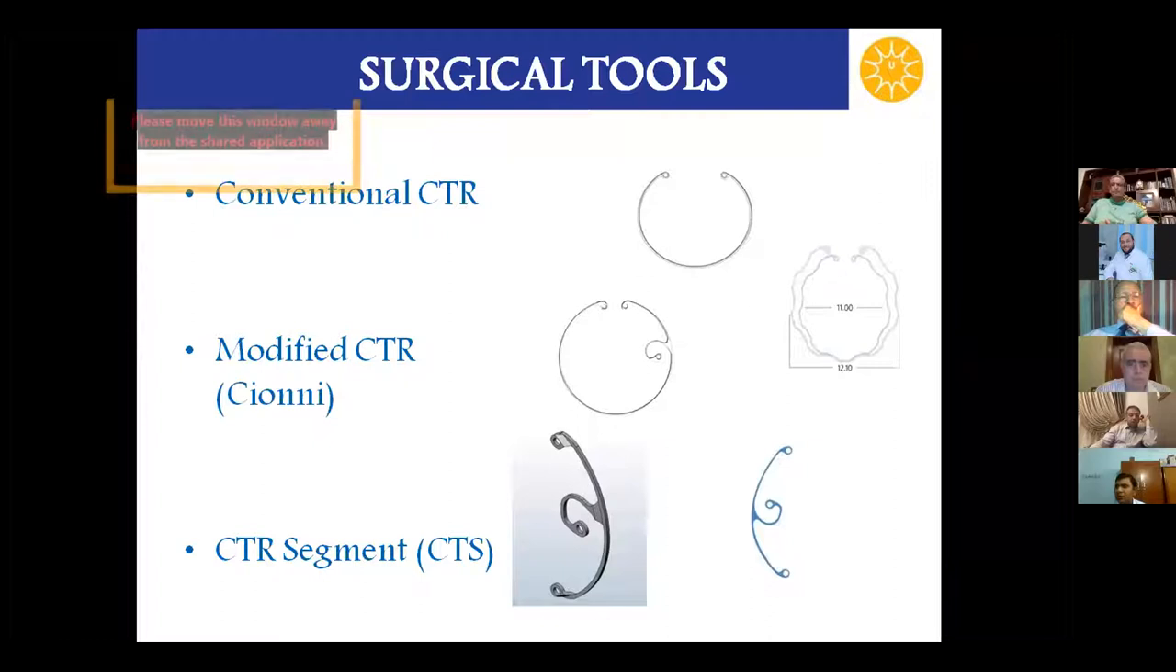There are many CTRs. The conventional CTR has two loops, and there are many modified CTRs available which have one loop on one side and two loops on the other. There are also CTR segments, which are very easy to use. The CTR is sometimes not used in the case of a capsular tear or PC rent. This other type of CTR with loops is called the Henderson CTR. Its advantage is that removal of the cortex is very easy.